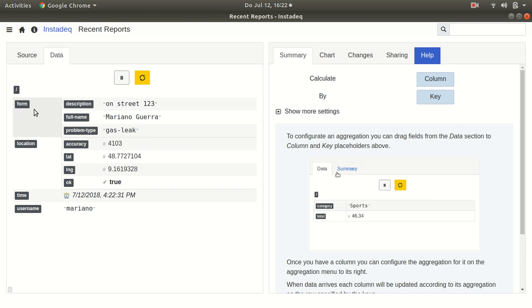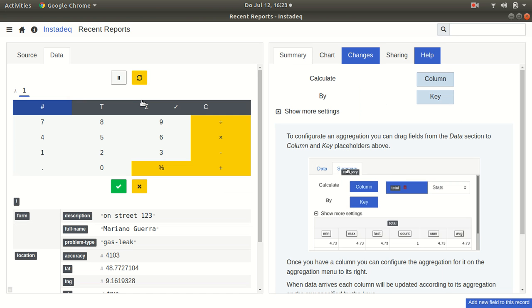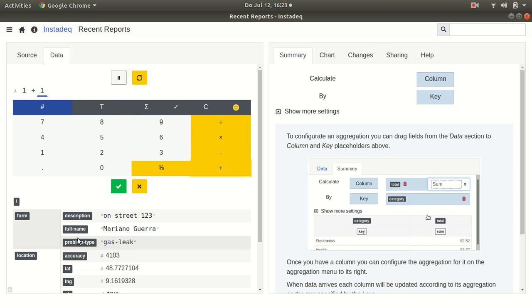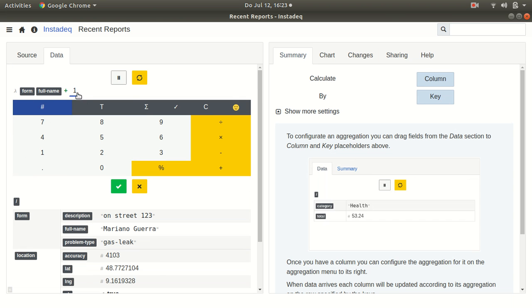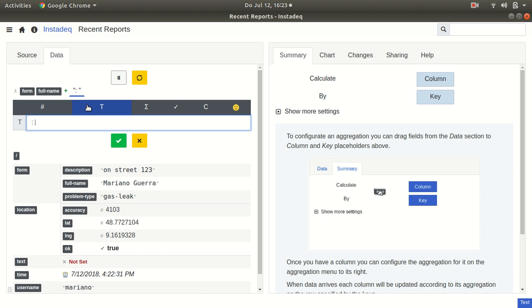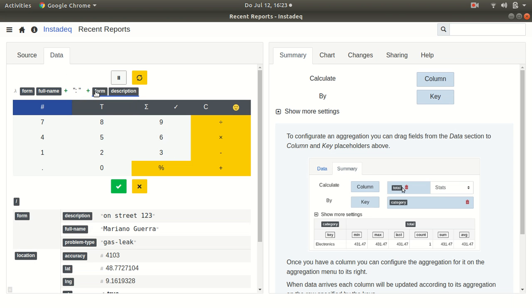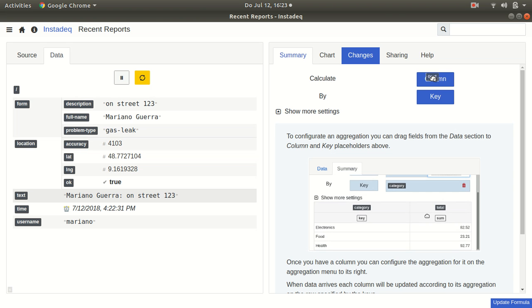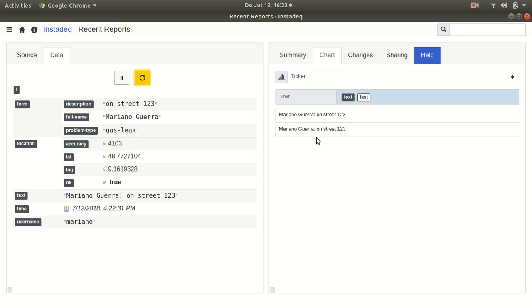and we want to create a short description text, so we will add a new field called text, which will be the username, the full name of the user that reported it, plus colon and a space, plus the description. And we will drag the text to the column, and we will select a ticker. We will refresh it, and now we see that the two reports are on the same street from the same person.